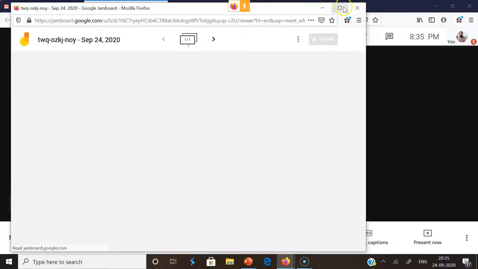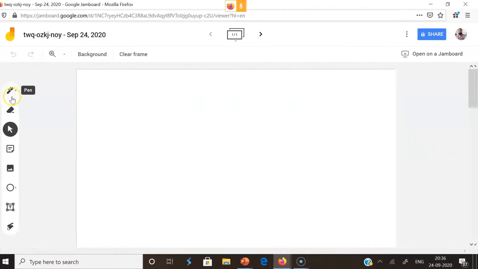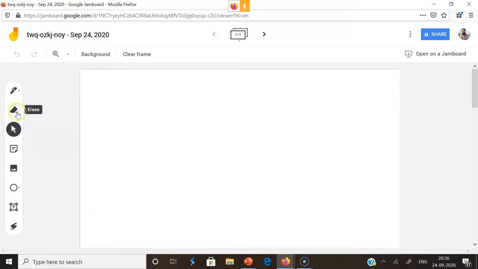Then immediately you are getting this new tab. This new tab is nothing but our Google Jamboard whiteboard. These are the options we are already familiar with in Google Jamboard. Let me just highlight the features. This is for pen, this option is for erase, this is an option for select, this is an option for sticky note, this is an option for add image, this is an option for the circle, this is for text box, this is a laser.